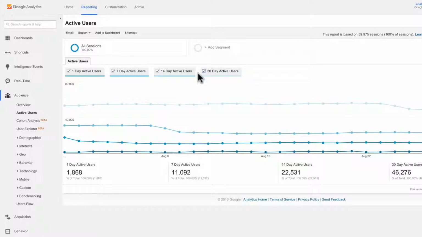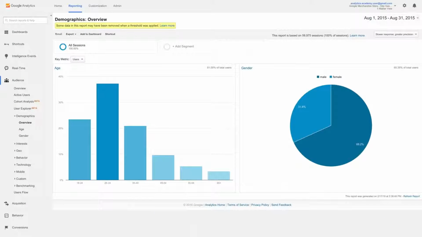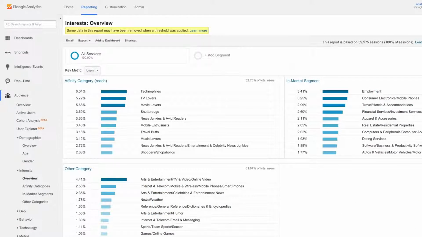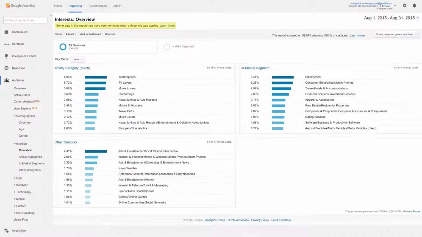Next, let's look at the demographics and interest reports. The demographics report provides information about the age and gender of your users. The interest reports show your users' preferences for certain types of web content, like technology, music, travel, or TV.